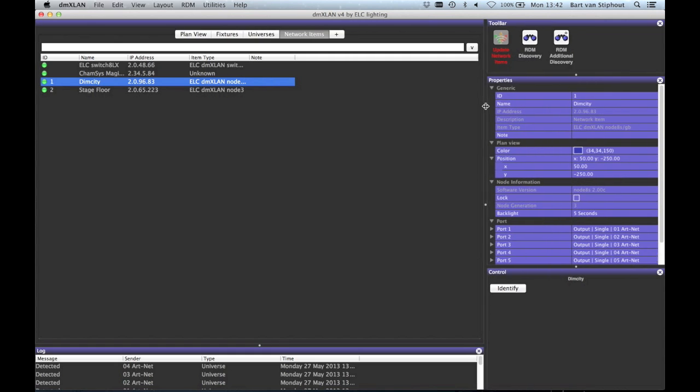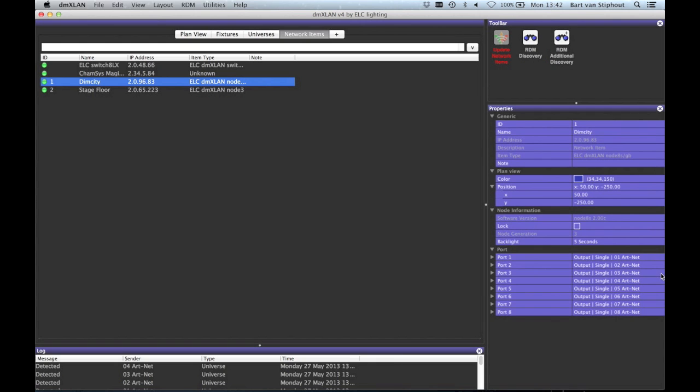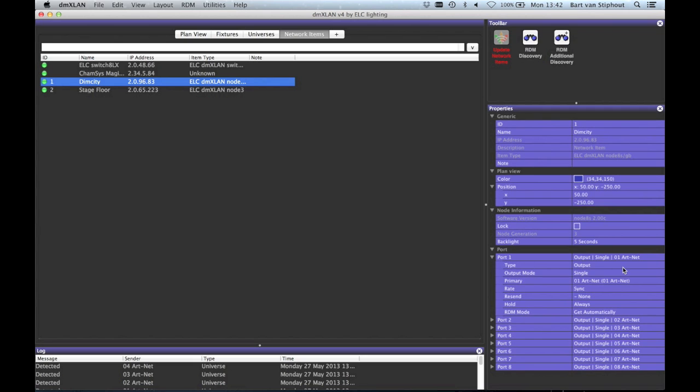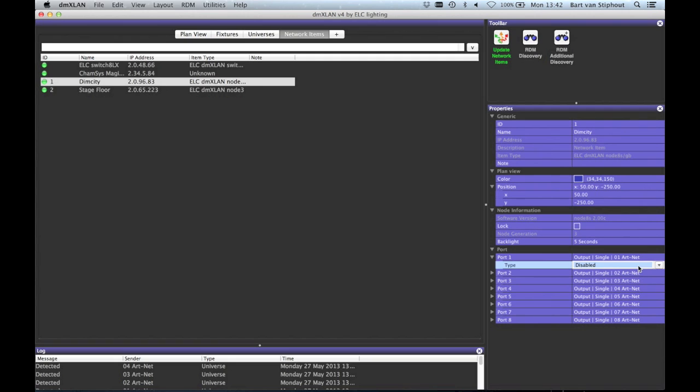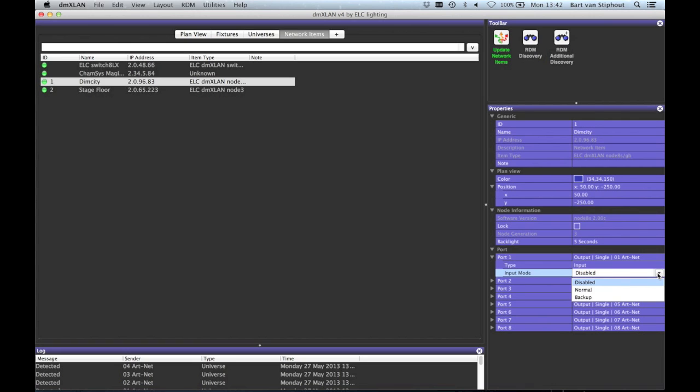Then move to the property grid. Expand the port you want to program. In the type field you can disable the port or set the direction to input or output. If set to input, the input mode field will show up. Here you can choose between disabled, normal or backup.